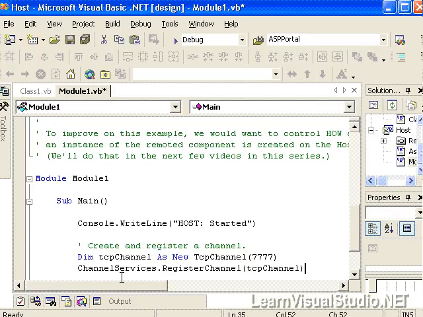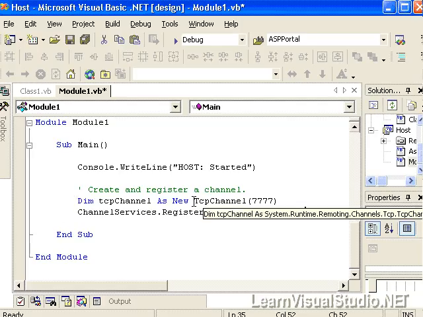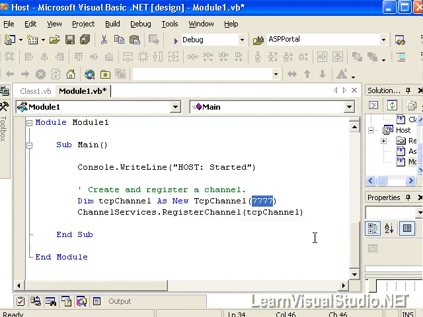So the very first thing I want to do in the submain is actually write out to the console window when the host is started, and then I'm going to create and register a channel. I send into the constructor of the TCP channel class a number, and this number has to be between like 0 and 100,000. And obviously you wouldn't want to use any of the ports that are well known, like 80 or 24 or anything like that. You should keep your port numbers pretty high.